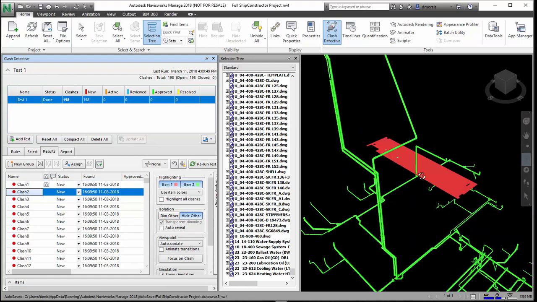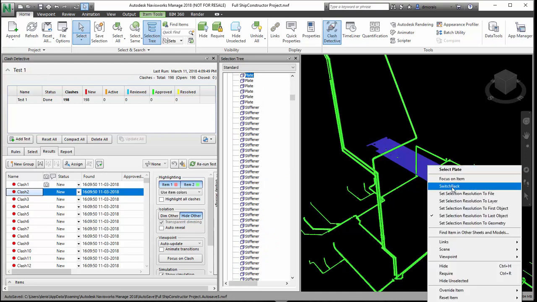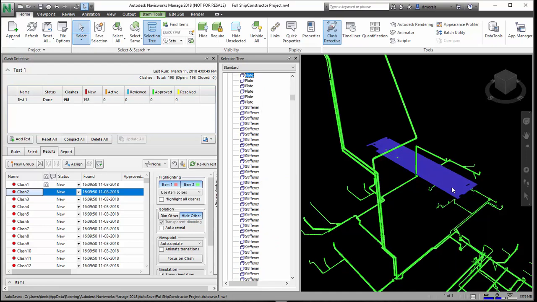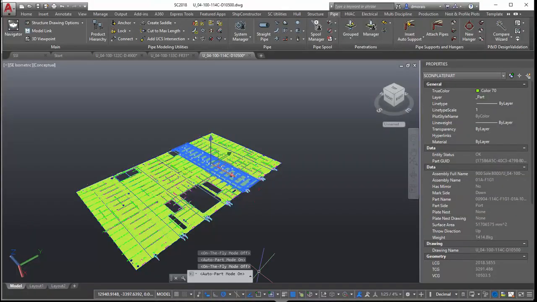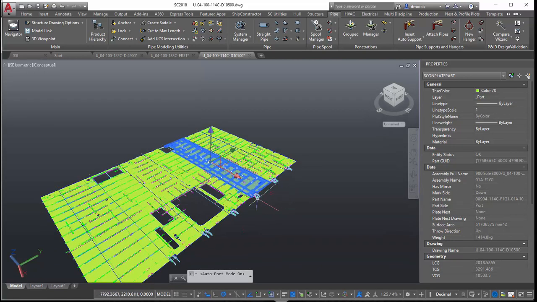So if we want to deal with this clash, what we can do is again just select that part, right click and go switch back, open up the ShipConstructor drawing. It'll change the view to exactly the view that you had in Navisworks, and select the part. So if we want to actually do the model coordination and get the system in there to see the clash or the penetration that should be created, we'll be able to do that.